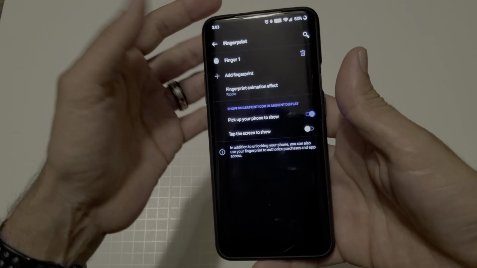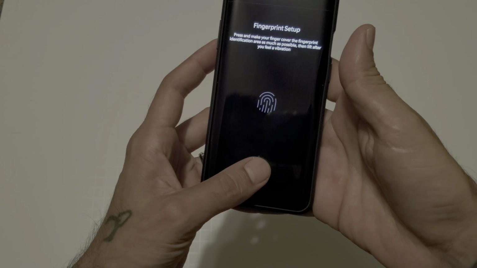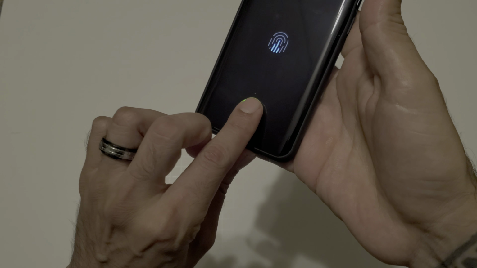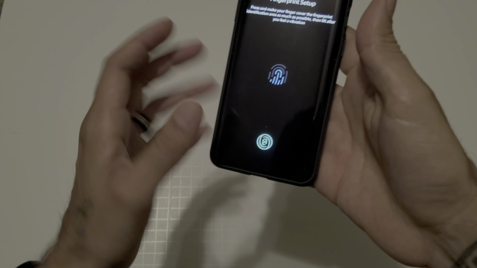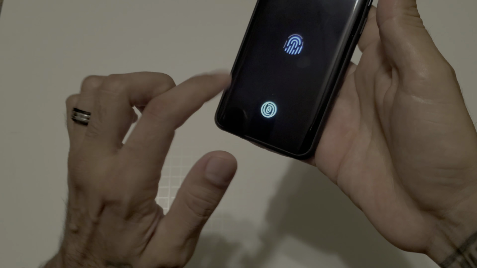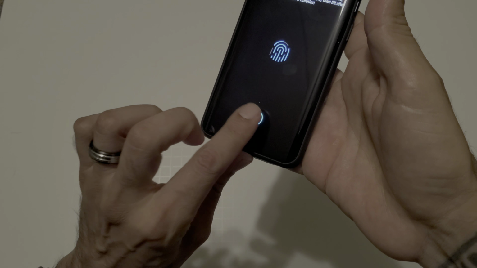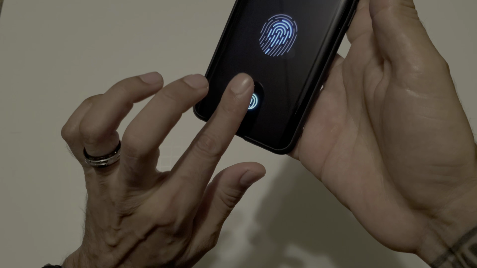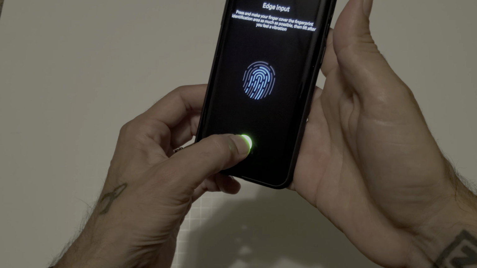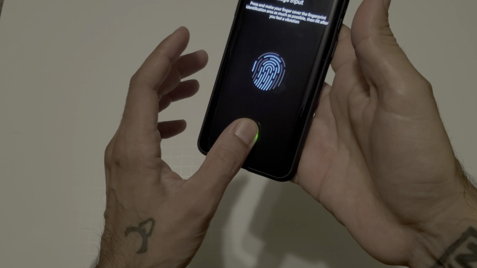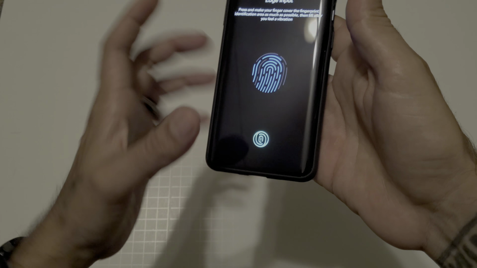So now let's go ahead and do the left hand. We're gonna do the same process, scan, be sure you move it around, different angles, different areas of the fingerprints. And then we're going to go on to the next step. Now this one is the funky one. Try to get everything, tip of the finger. And try to get everything on there just right.